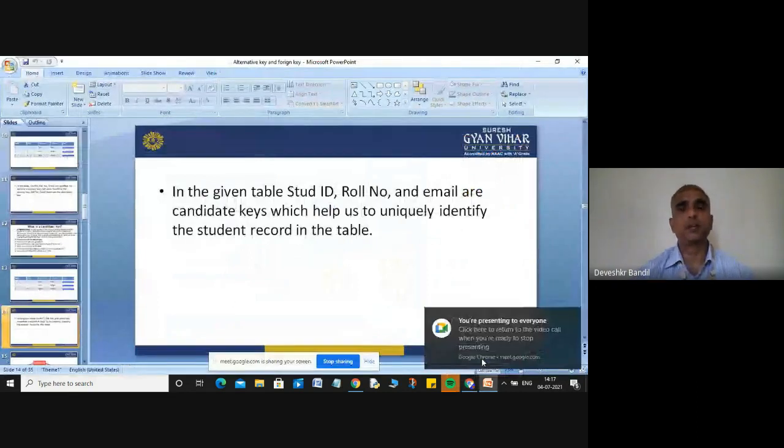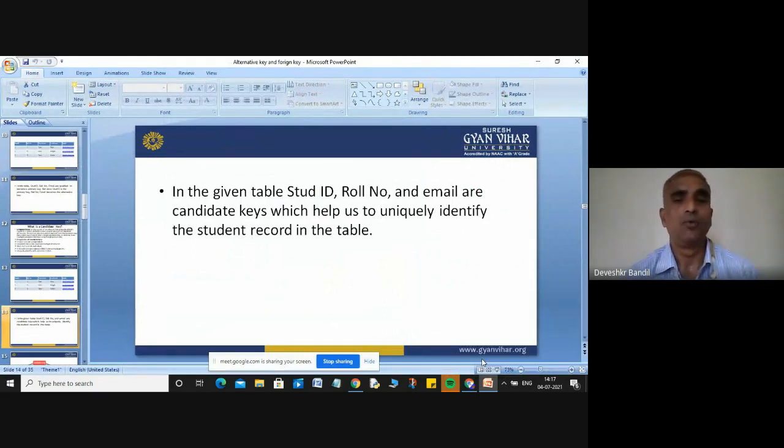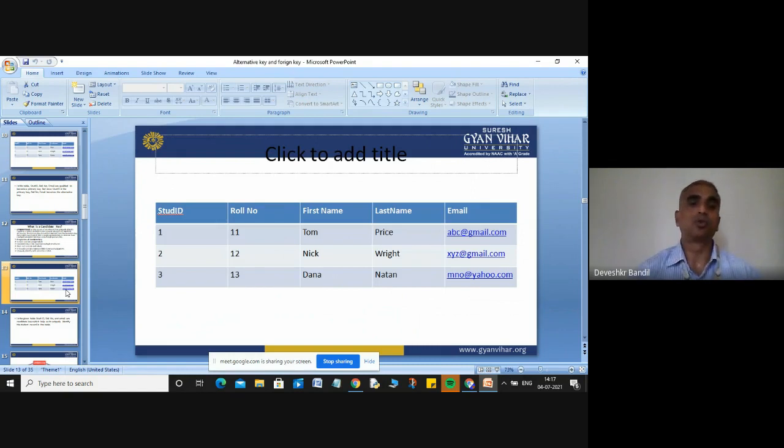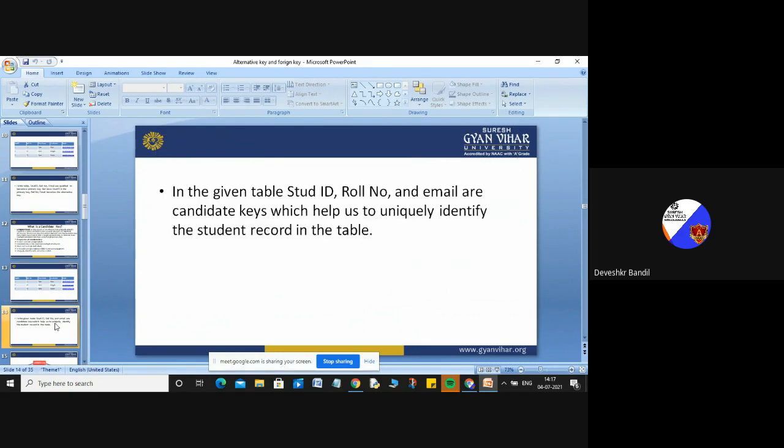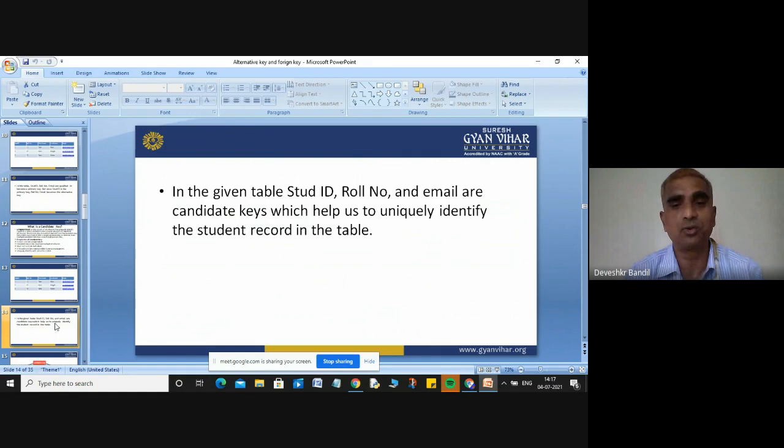So in this given table, student ID, roll number, and email are all candidate keys, which help us to uniquely identify a student record in the table. You can see in this slide that through the student ID you can identify a unique record, through the roll number you can identify a unique record, and through the email ID you can identify a record. So student ID, roll number, and email are candidate keys, as I mentioned in the given table, which help us to uniquely identify the student record in the table.